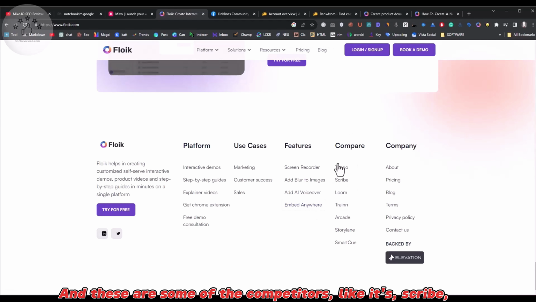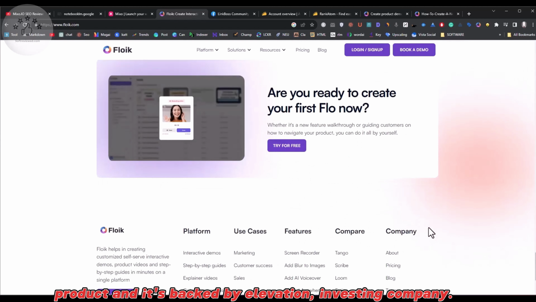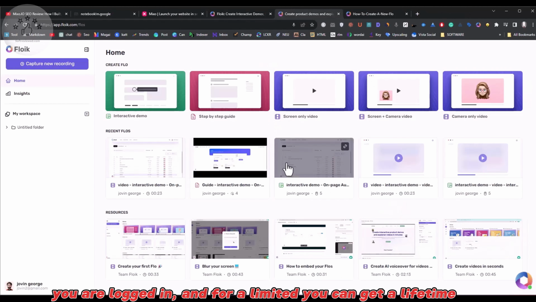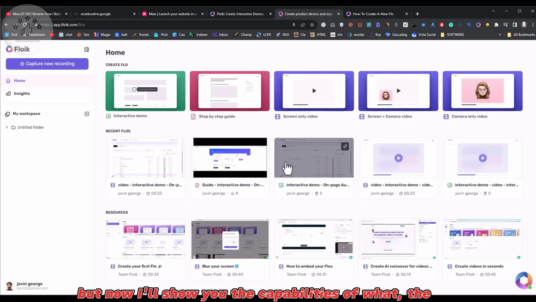And these are some of the competitors, like Scribe, Loom. These are some of the famous competitors for this product, and it's backed by Elevate investing company. You are logged in, and for a limited time you can get a lifetime deal for this. I will talk about it later, but now I'll show you the capabilities of what the software can do for you.